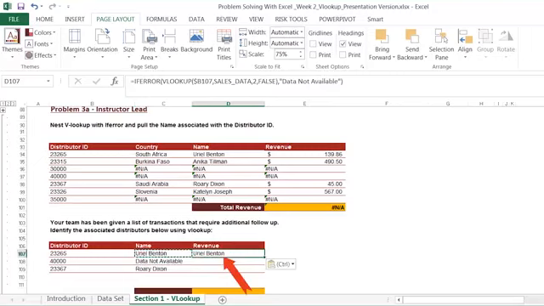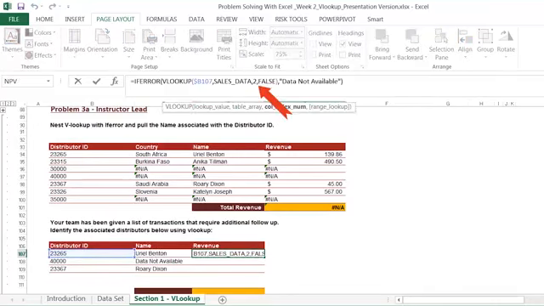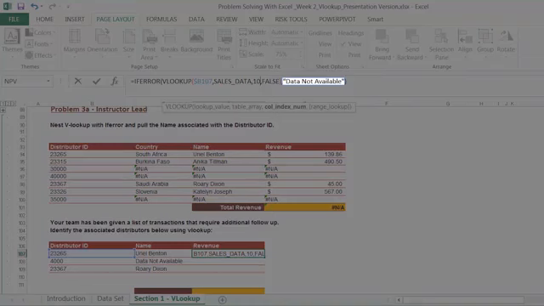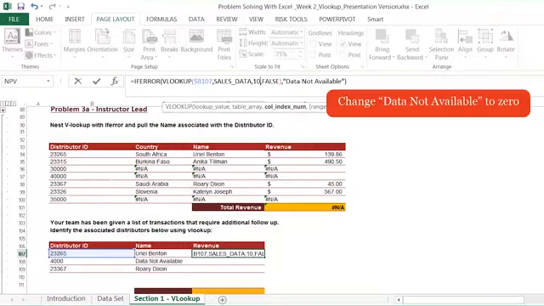It's coming back with the name because we still need to update the column number. We remember from earlier that the revenue can be found in column 10, so I'm going to change my 2 to 10. For the error statement here, I'm going to change the error statement from data not available to the number 0, as we are working with a numerical output. To accomplish this, I will change the error statement to a 0 and remove the quotes as we are no longer dealing with a text input.